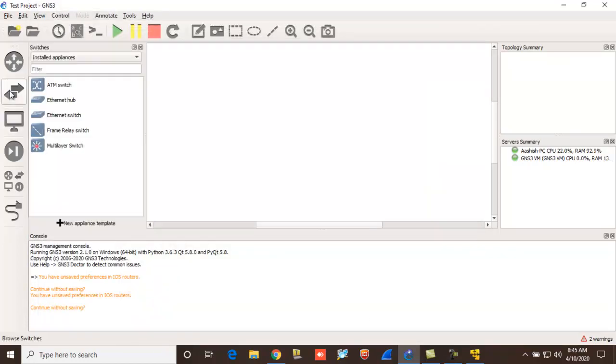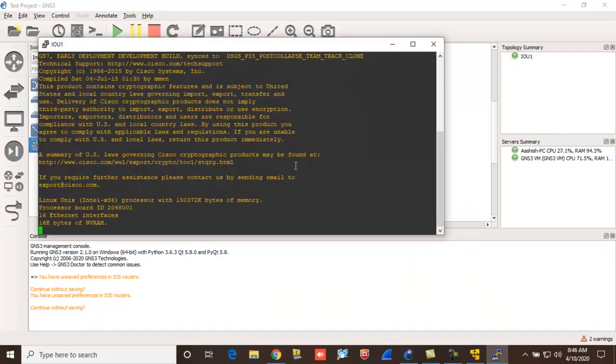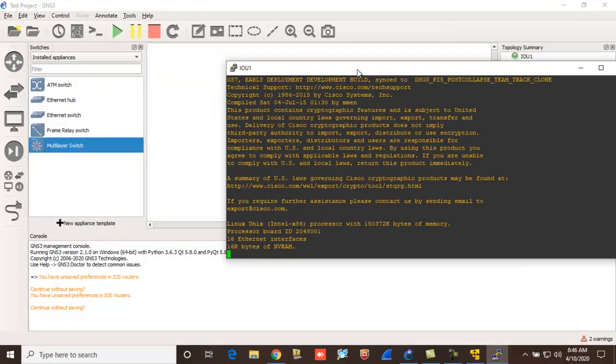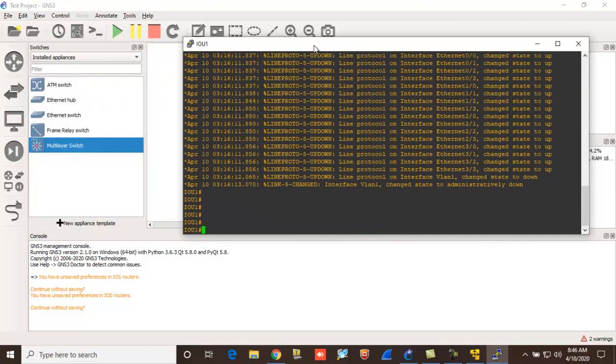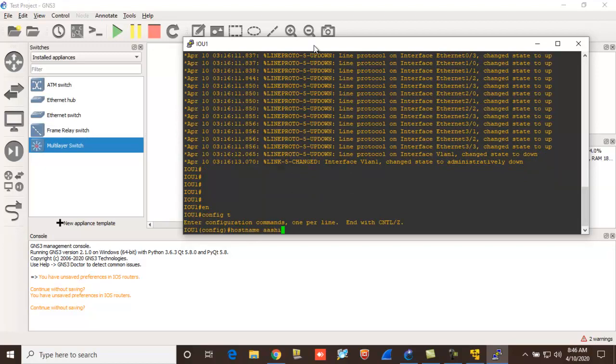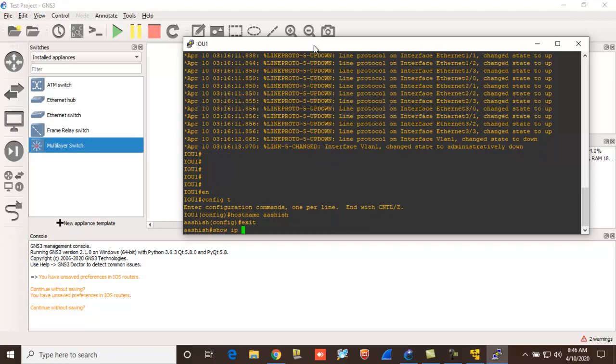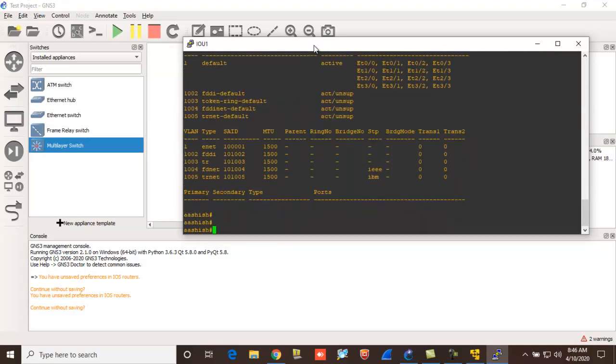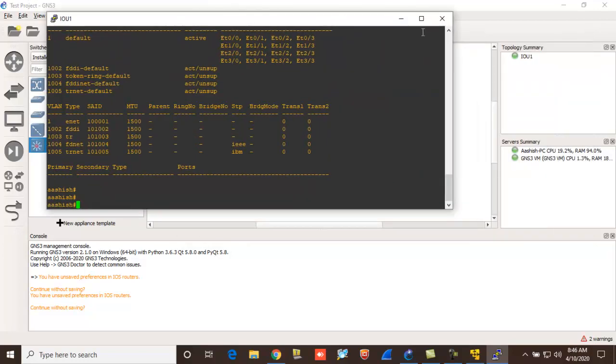Let's quickly see whether we have our multi-layer switch. Yes, we do. Let's drag it, start it, and click on the console. See, we are able to hit the console of our multi-layer switch, and you can use this switch the way you want. Configure terminal and hostname, and so on. So this is the simple and most efficient way to add a multi-layer switch in GNS3 VM.